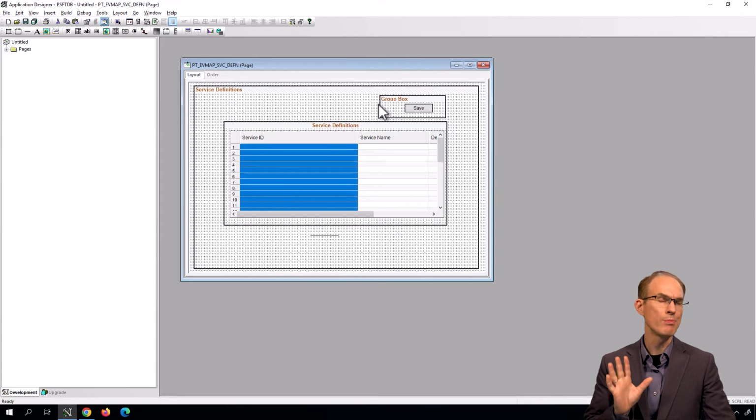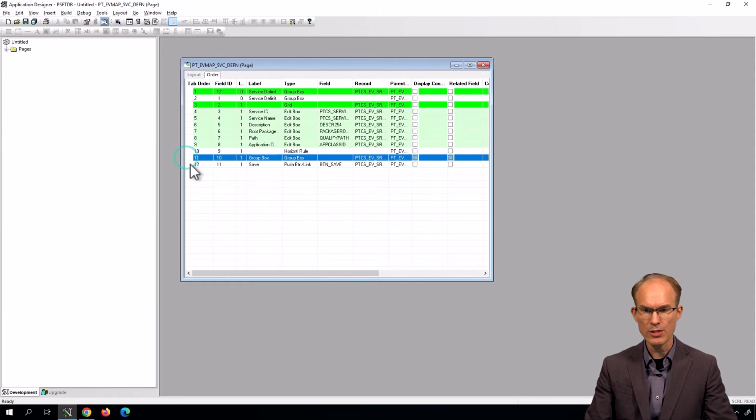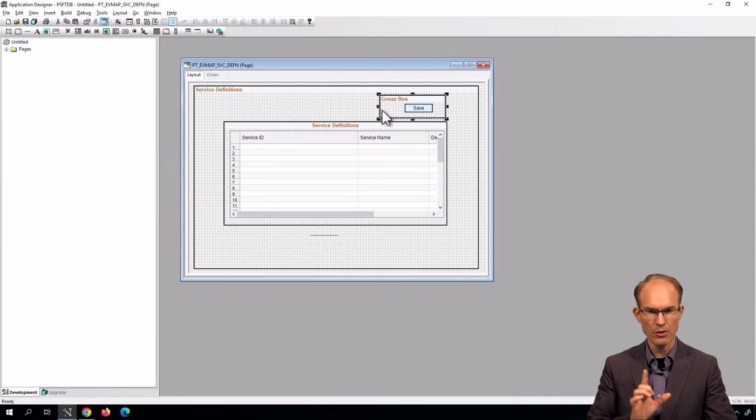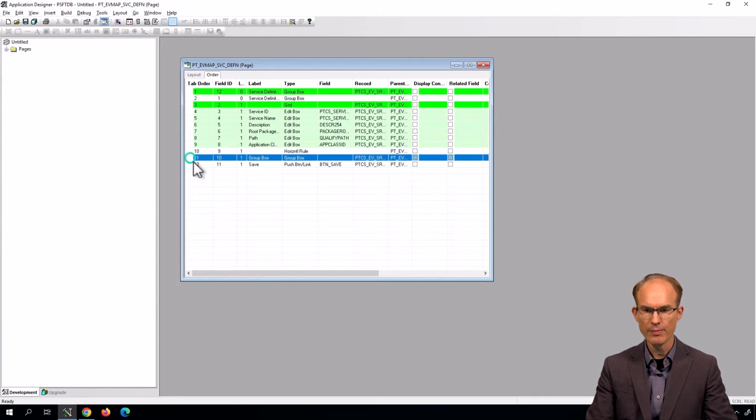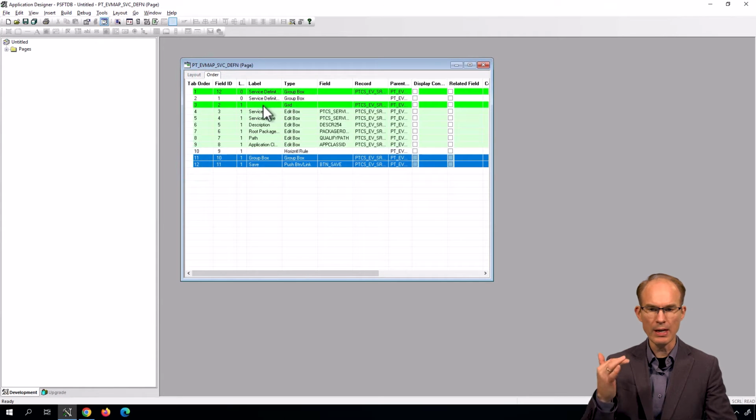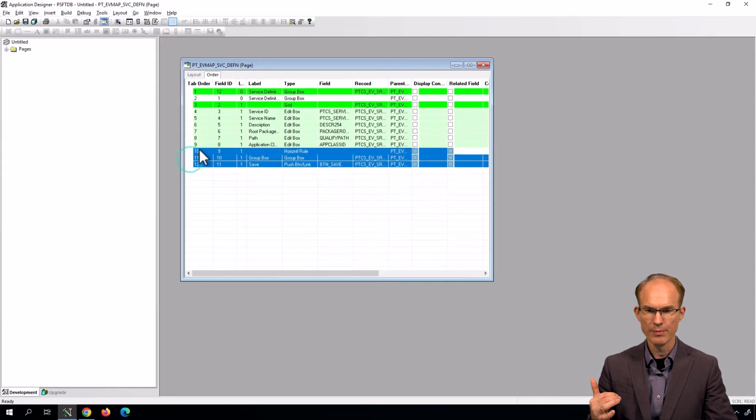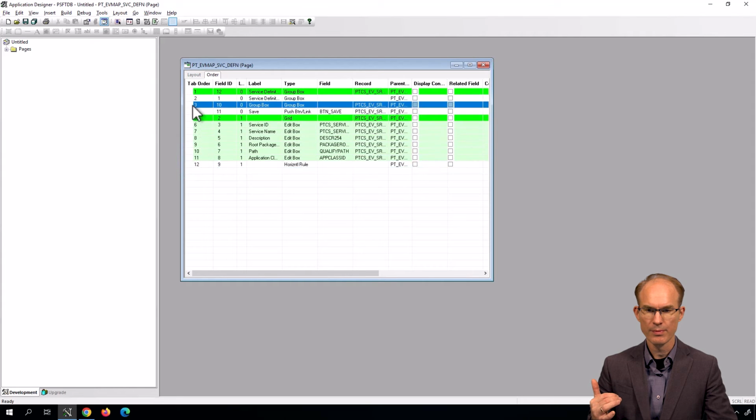Oh, and it isn't enough to just move it to the top. We should also go to the order tab and reorder. So that's this group box and the save button. Let's just confirm. So grab the group box and group box, perfect. And we want to move it inside of here at level 0. Fantastic. Save.